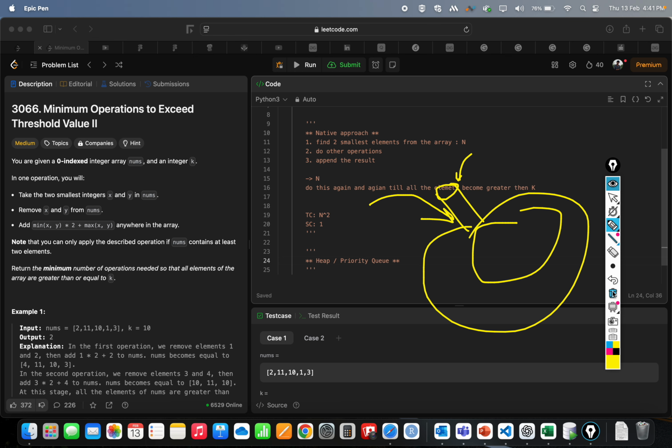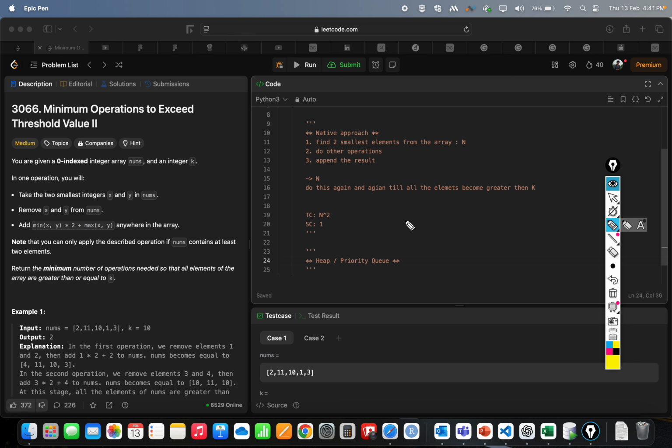I suggest you go through some good vlogs on heap, which will give you a better understanding of how heap works. But in this problem, it is not required to know how heap actually works. The only thing required is that heap throws out the smallest element present inside the heap. That is all we need, because we only need the two smallest elements.